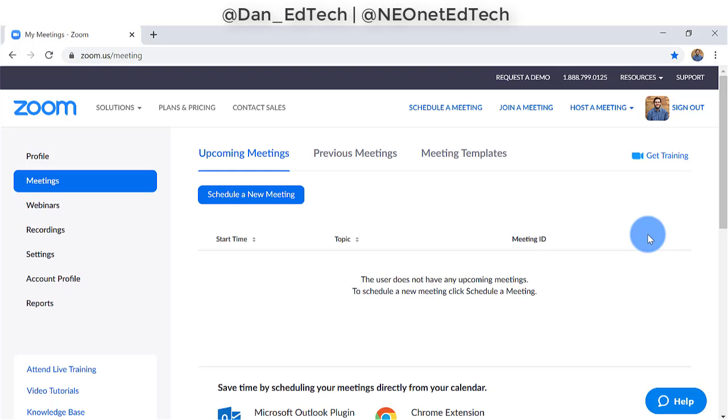To get started here, the main thing we need to learn is how to schedule a meeting and how to host a meeting, and we'll also look at the different functions that we'll have when you are teaching a class in Zoom. When you first get signed in, notice here's my profile picture in the top right, so we know I'm signed in.